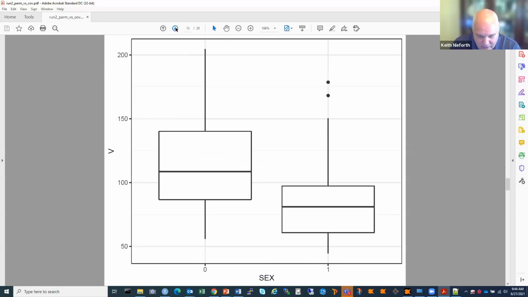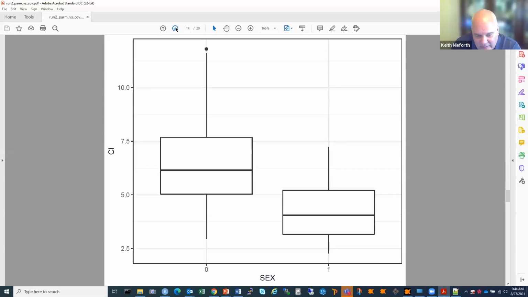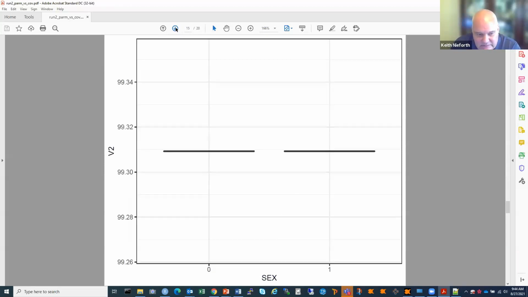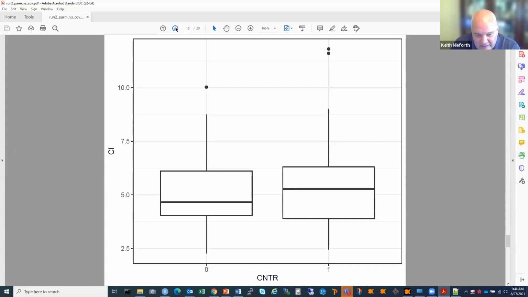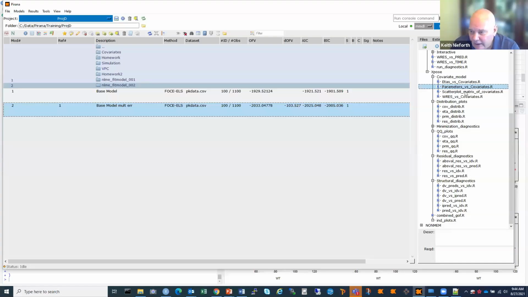Gender, right? It's categorical. So it's by default presented as box and whisker plots. And here it looks like the volume is lower for females versus males. Now, could that be weight? Maybe. Same for clearance, right? V2, again, we'll skip by. Center effect, I don't see anything there, right? Doesn't look like center has anything to do with our parameters, right? So at that point, I might just say, all right, I'm not going to worry about center in my covariate analysis, right?